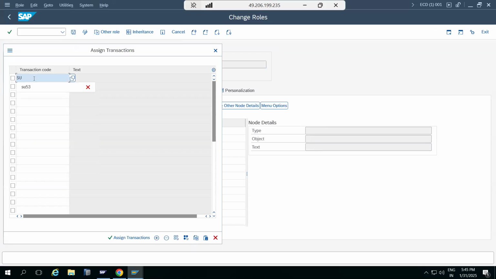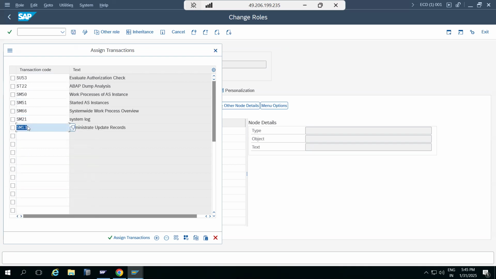Suppose you want to give the user access to some valuable transaction codes, then ST22, then SM50. L1 team means monitoring team. Then you can do the monitoring with all the transaction codes, right? So all the dumps, then SM21, then SM13, all these transaction codes you can maintain and assign to the role here. The role is kind of a container here, and in this container we are doing this kind of thing, right?